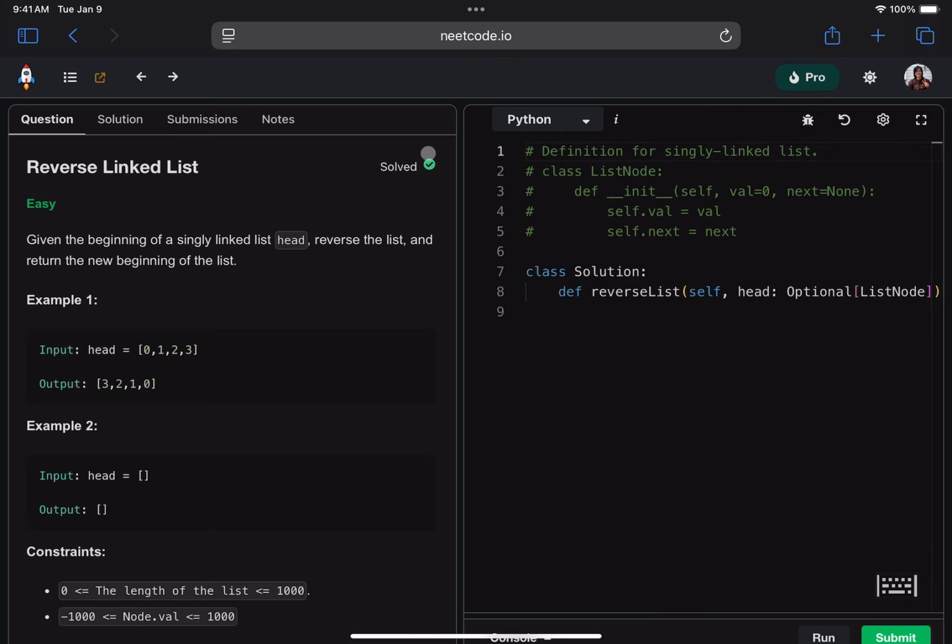So let's take a look, and then we'll talk a little bit about linked lists as a data structure, and then we will go ahead and tackle the actual problem. Okay, so our problem today is reverse linked list.